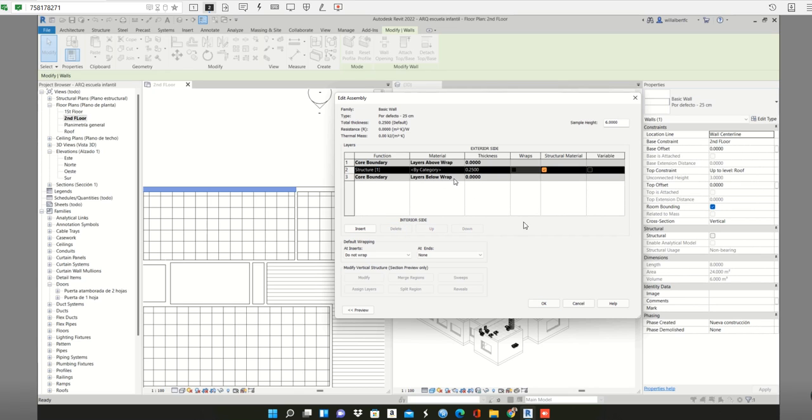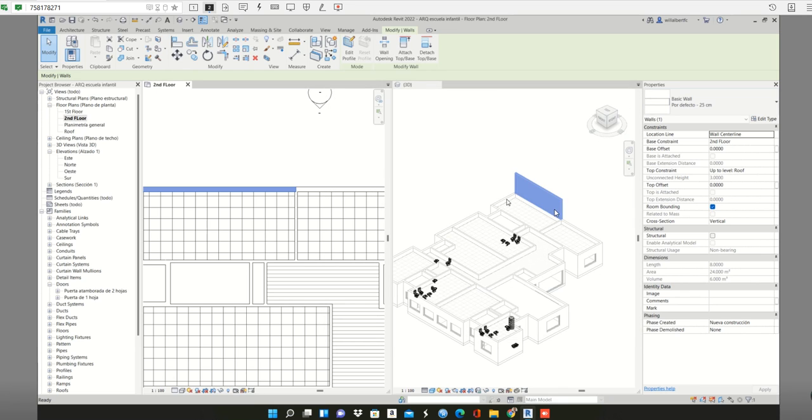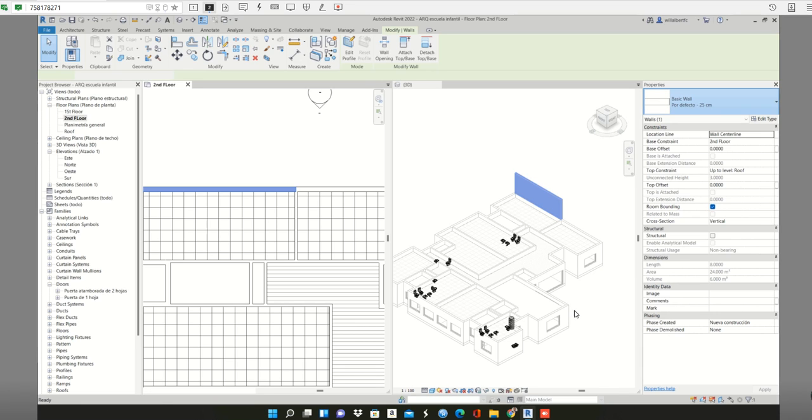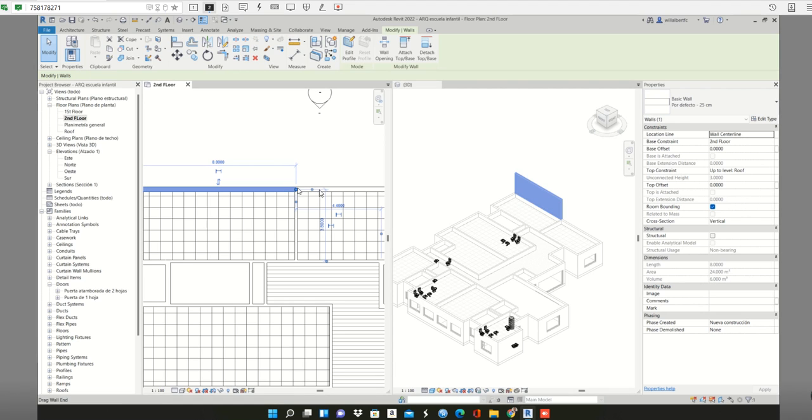So let's go step by step. This is how the walls work, but as practice, let's draw the wall around here. We're going to check we have a basic wall. Okay, so create similar and draw this part of the building. We're going to replicate that floor.